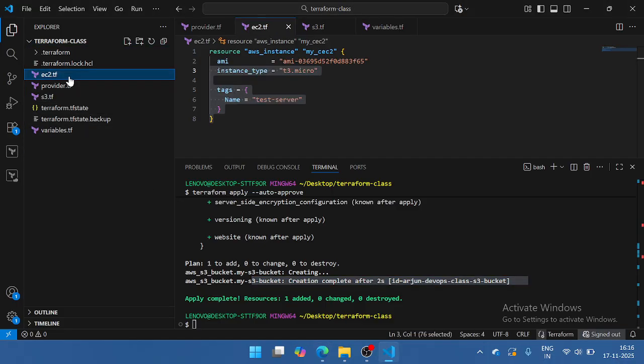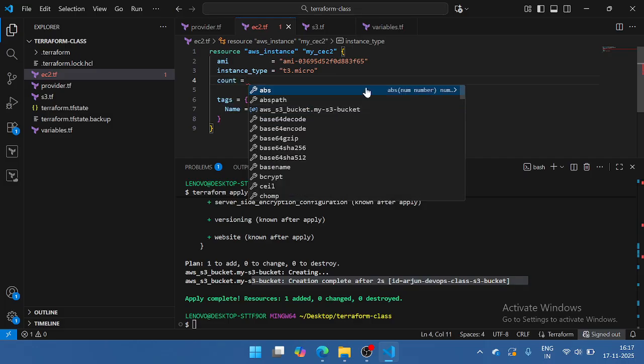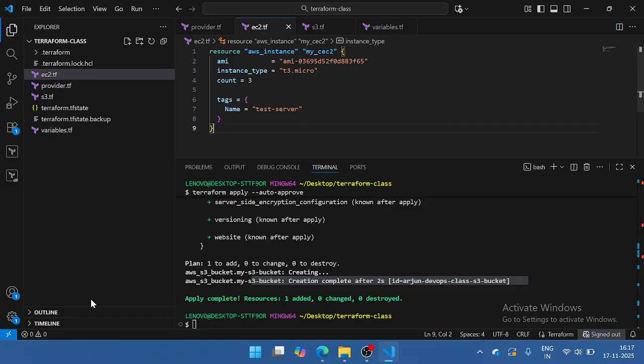And what is the use of Terraform now? If you give count as three, it will create the remaining two resources, EC2 instances. Previously one was created, right? And now it will create another two. I will show you.